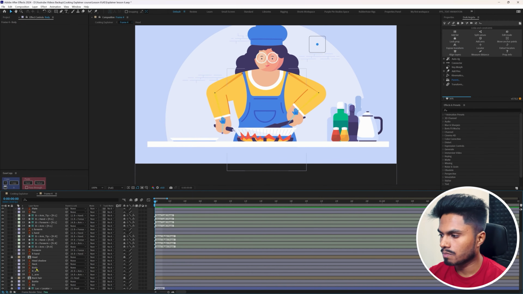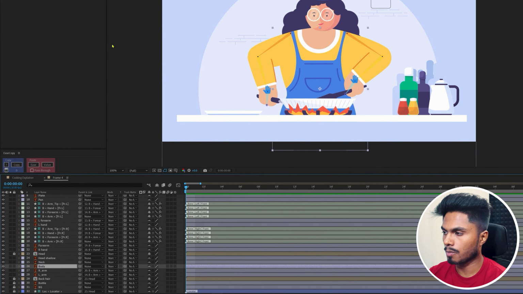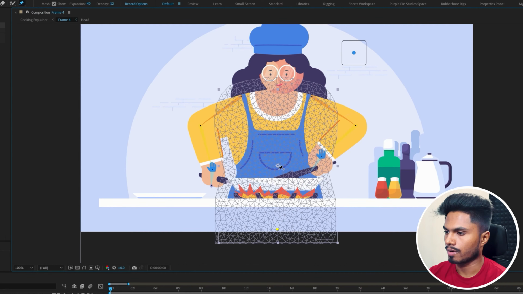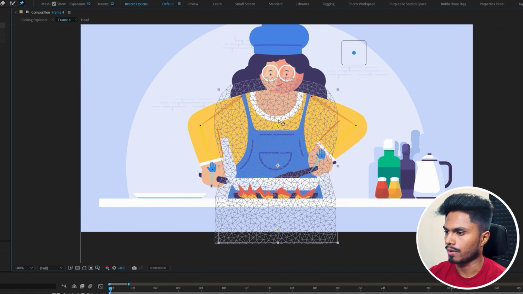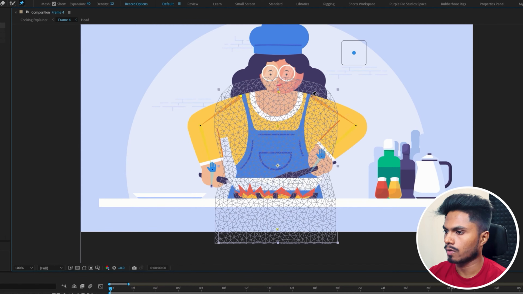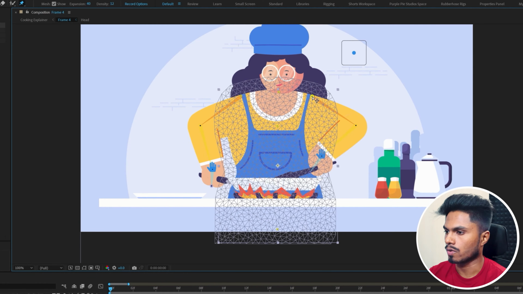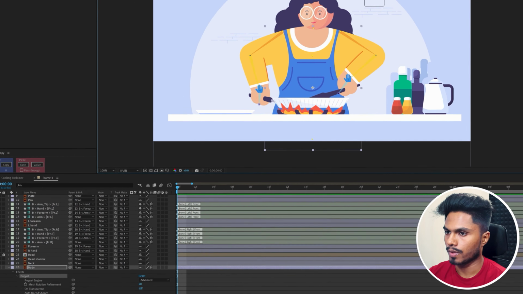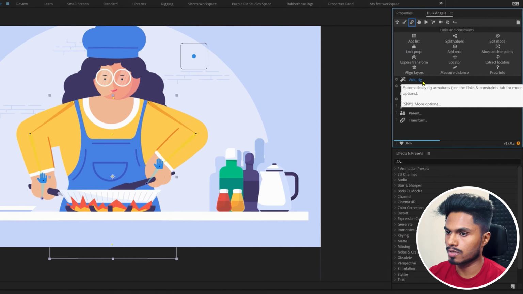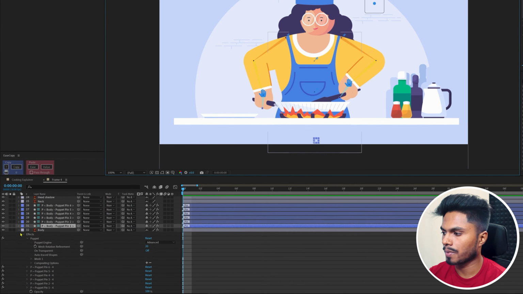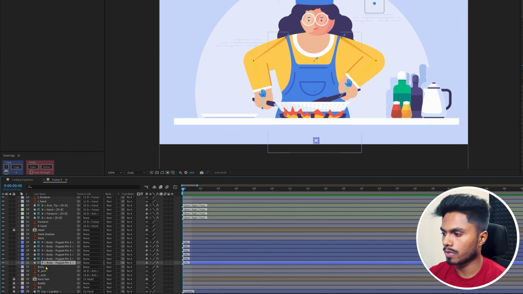Okay, now we will add some puppet pins on the body layer. Select the body layer, select the pin tool, and add one pin over here, one here, one here, one somewhere around here, one somewhere around here, and one here for the right shoulder. So select the puppet property under the body layer, then go to links and constraints, then click on add pin. So it's going to add separate pin layers for each of the puppet pins.